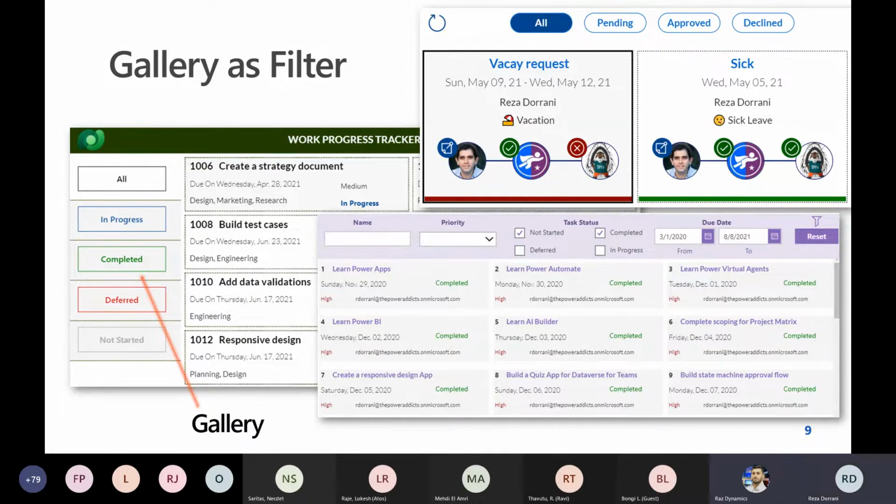All right. So you can use a gallery as a filter. In the first example, I have a gallery that is filtering data in another gallery. In the second example as well, I have a gallery at the bottom, which is my main gallery showcasing the data from my data source. But right on the top, those tabs that you see, those selections, the all, pending, approved, decline statuses, that also is a gallery. So once again, a gallery to filter data in another gallery.